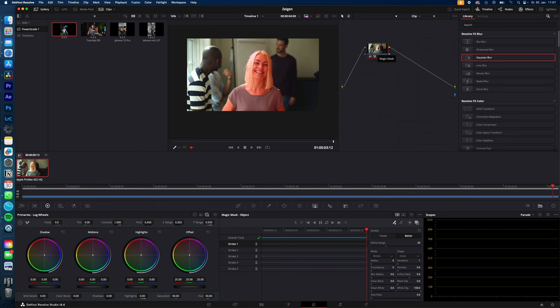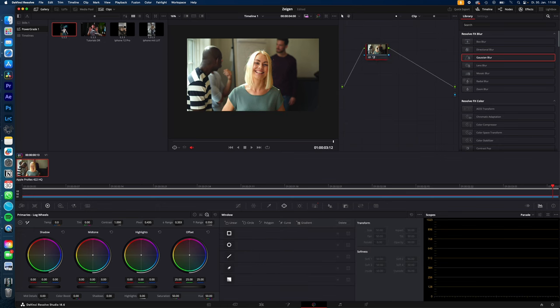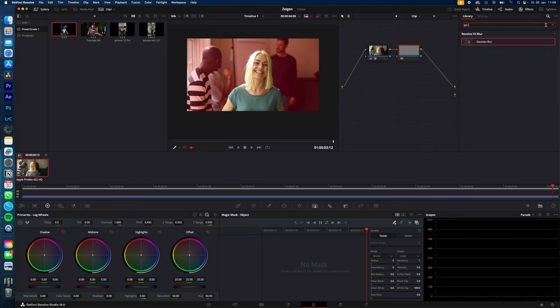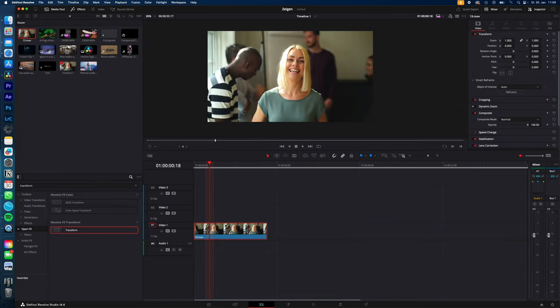Now same step for those who created a mask in the free version, just right click, add node, add outside. And now just search for the Gaussian blur, drag and drop it to your second node, and adjust the blur strength to your liking, before and after.